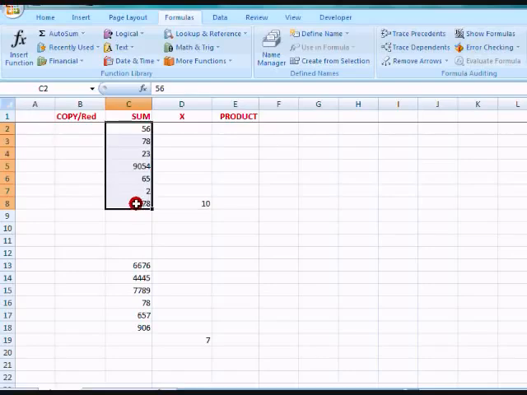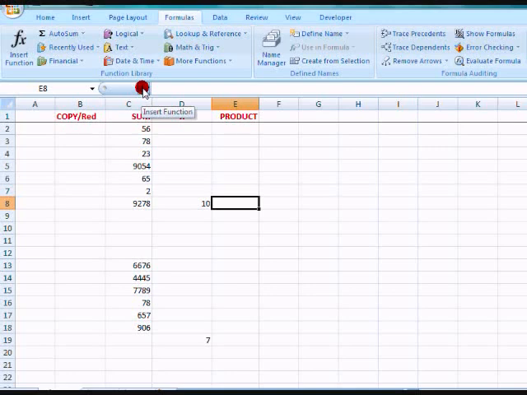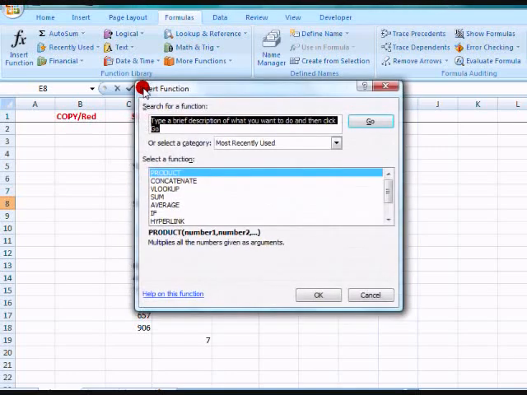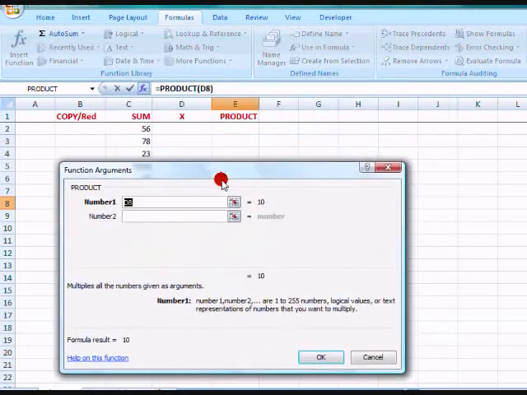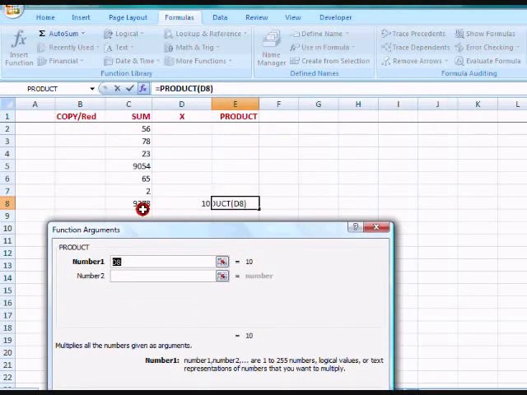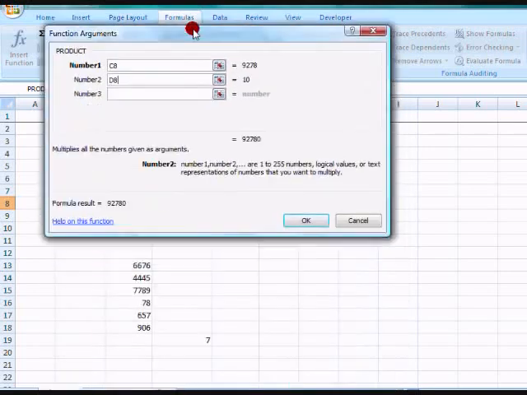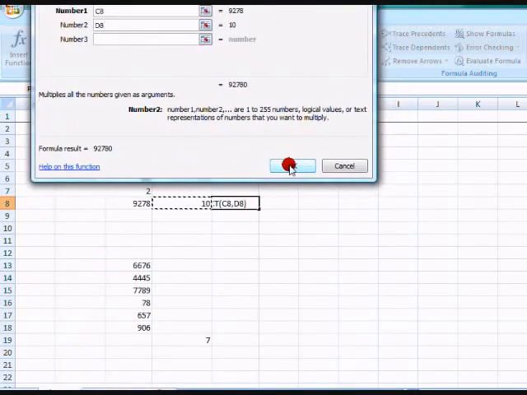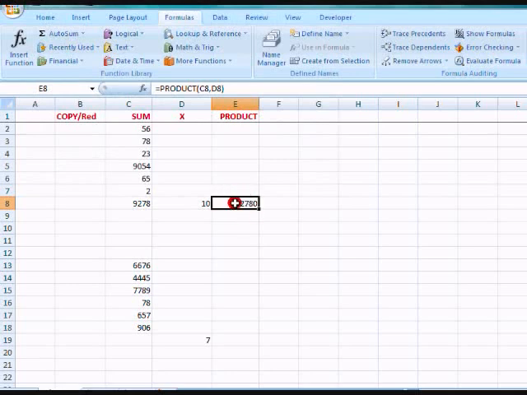Next, I'm going to multiply this number times this number. I want the product to appear here, so I click here, click the Insert Function button. I use the product function, click OK. Now my first number is going to be this one. I click it. My second number is going to be this one. Then I click OK, and the product is 92,780.